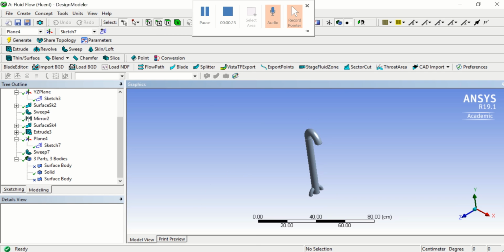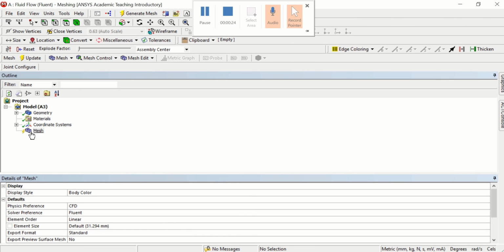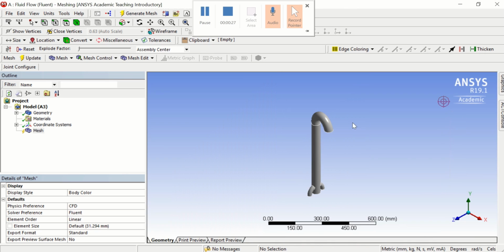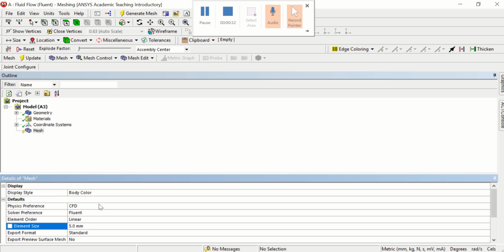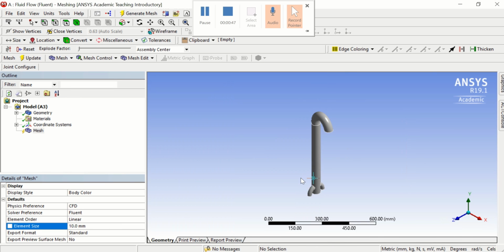So let's do this. First, let's go to mesh the shape we have, and we will not spend so much time in meshing. Let's just put 5 millimeters, or we can stay on the default mesh, or let's say we want 10 millimeters. Okay, and let's go to name our boundary conditions.